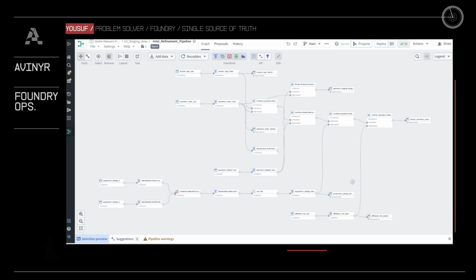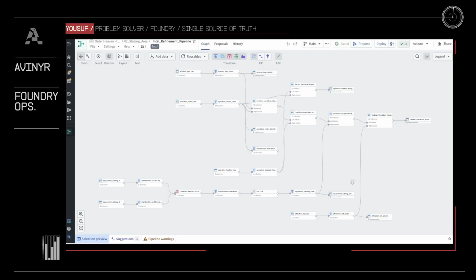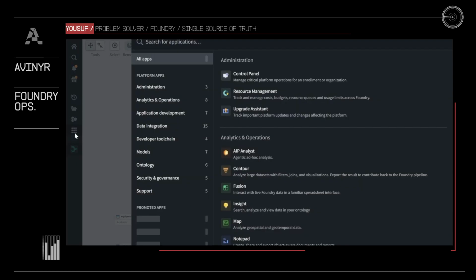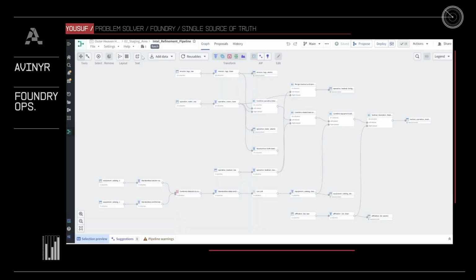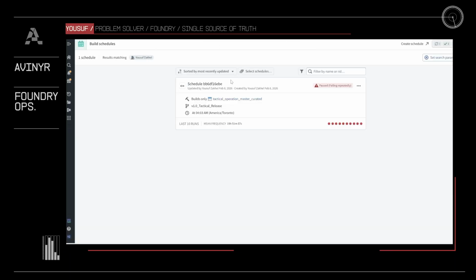So, we're starting inside the pipeline builder where we saved our defensive data contracts. To transition to our platform orchestration, we go to the top left, click the 9-dot application grid, type schedule in the search bar, and we open the schedules application. So this is the scheduling dashboard, and you followed our first playlist.